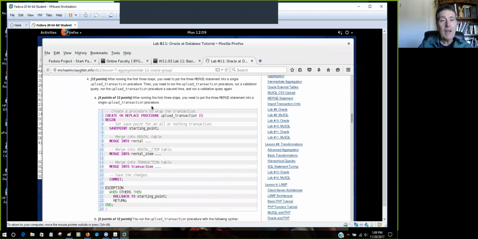Step 4, after running the first 3 steps, you need to put the 3 merge statements into a single upload transaction procedure. Then you need to run the upload transaction procedure, run a validation query, and then run the upload transaction procedure a second time and run a validation query, okay, to show that the procedure is rerunnable, okay?